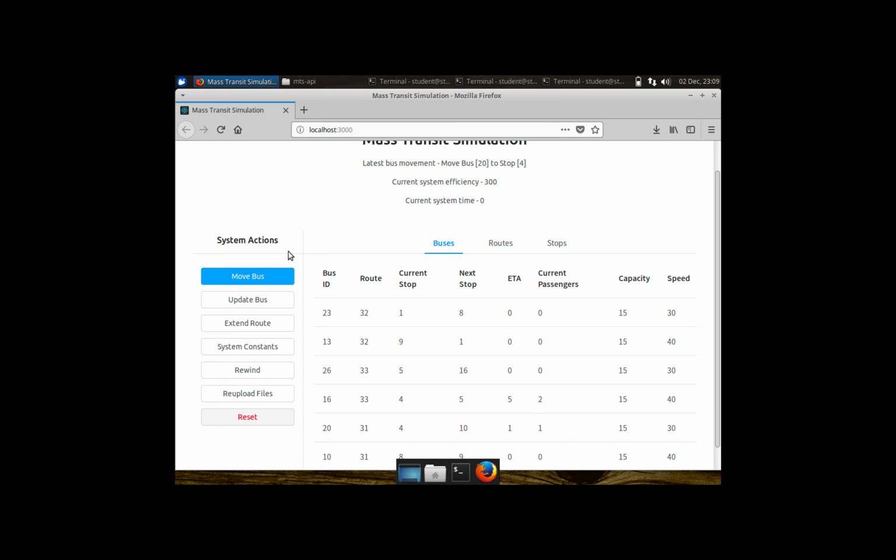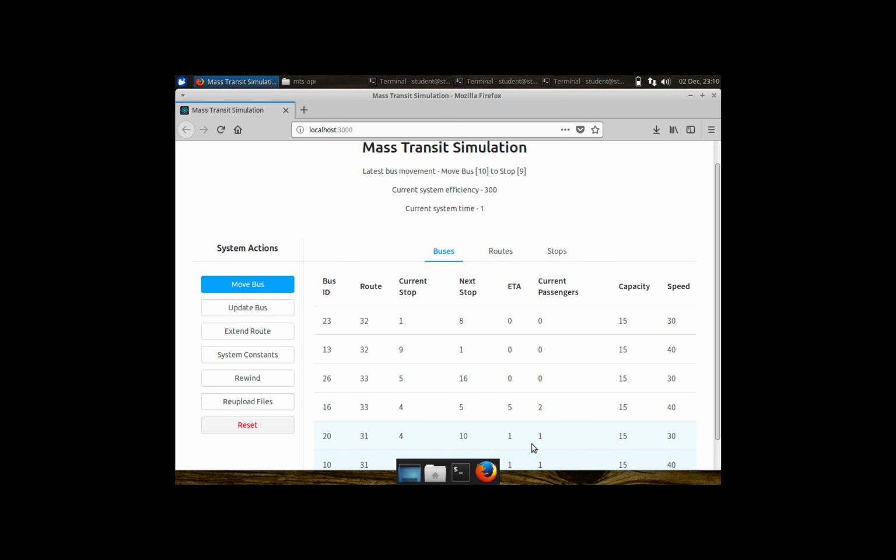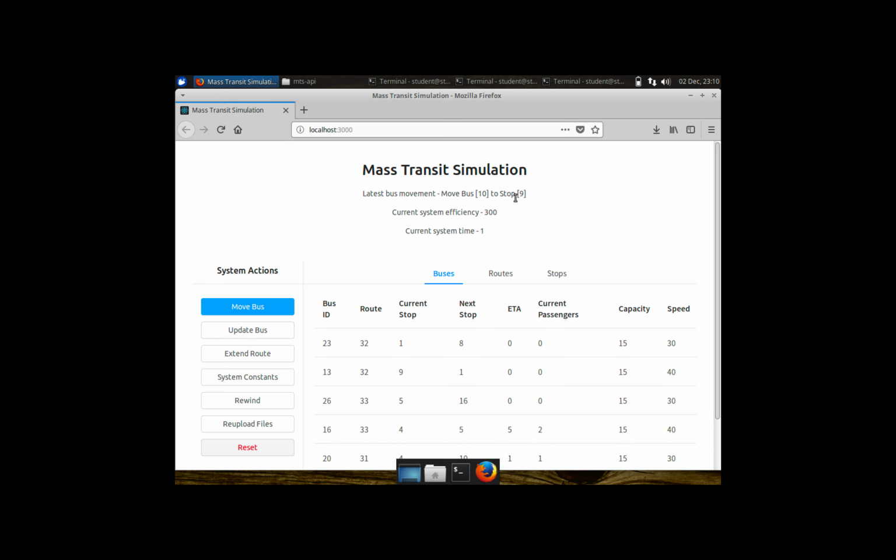As you can see, bus 20 was moved. And at the same time, you will see different components changing, and so you might have seen this right here. Current passengers was increased by 1 during that moment. Here is move bus 10.